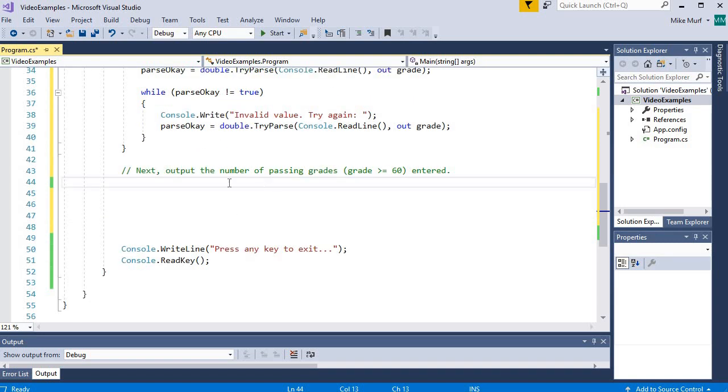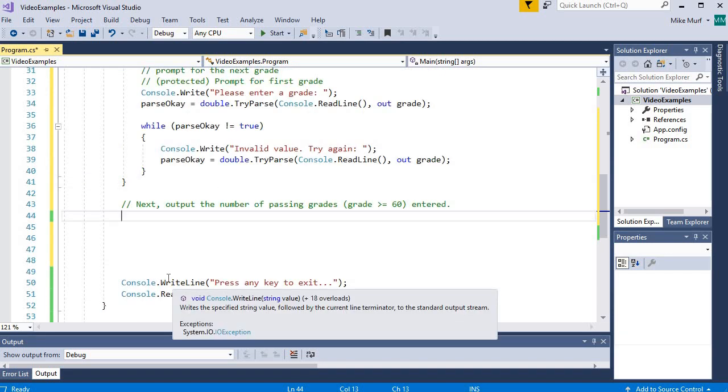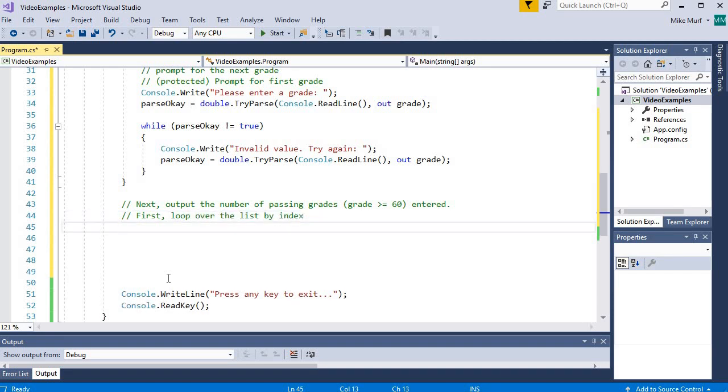So first, let's build a loop that loops over the list by index. So I'm going to build a counter-controlled loop for int i equal to 0. i is going to be accessing each index of values in the list. Now, I don't know when to stop. Well, I do know when to stop. I need to stop indexing when I get to the size of the list minus 1. If there are 3 items in the list, then my indexes will be 0, 1, 2. The last index will be 1 less than the size.